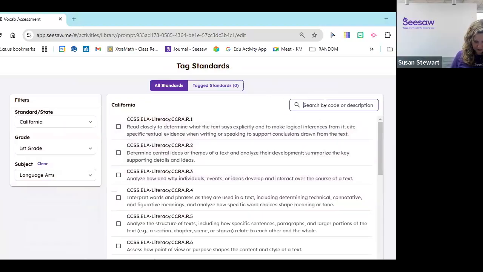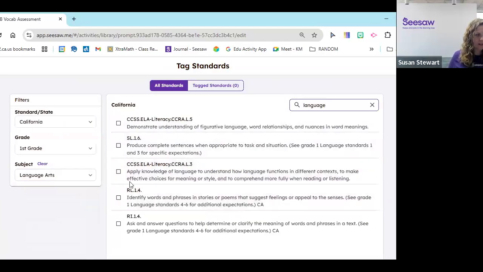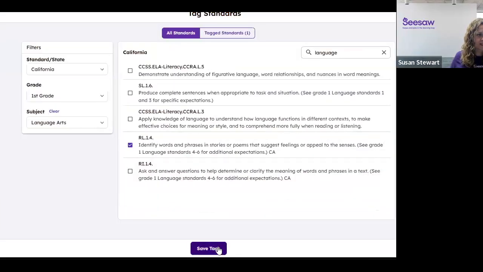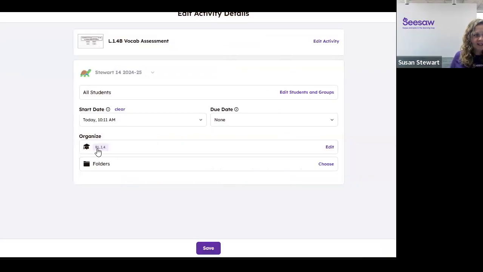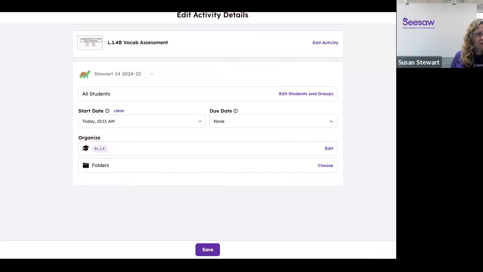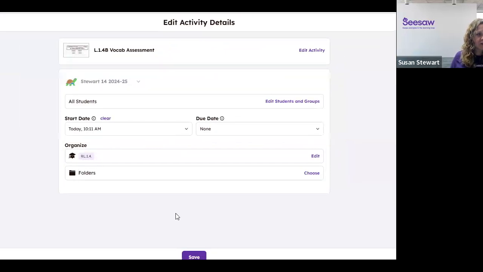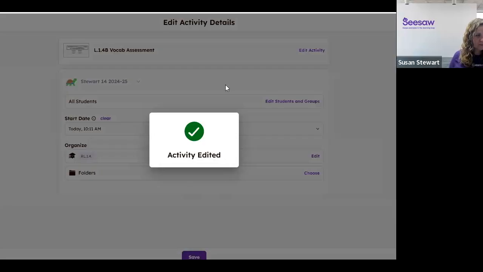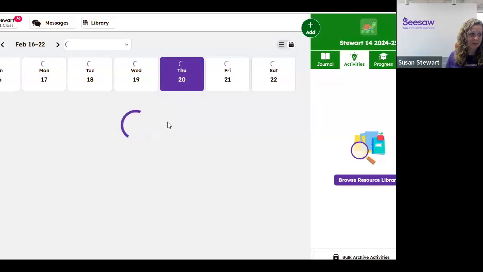So I'm going to type in language. And I can go, oh, I know this one is particular. I can go grab whatever standard it is that I want to grab. And let's say I grab it. And then when I am done here and my activity has been tagged to a standard, I'm going to save that tag. So now I see that that standard is tagged. So now when I want to look at a standards view of that dashboard, I'm going to go back to my activity details there.